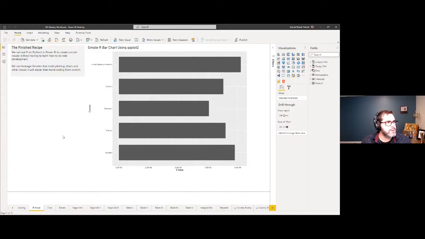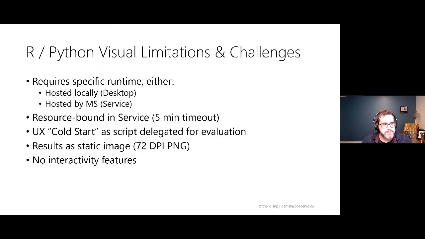But the thing with R and Python is we have a few limitations. It's great for bespoke needs, but Power BI will delegate the script to either an R or Python runtime rather than handling it all under one roof. So when that visual loads, you have to have R or Python on your machine or through a gateway or available in the Power BI service for that code to actually execute. Power BI doesn't run it, just sends it off somewhere and that runs and comes back.